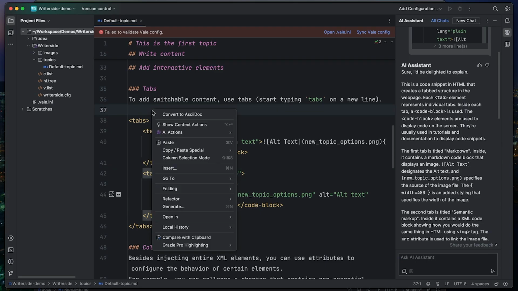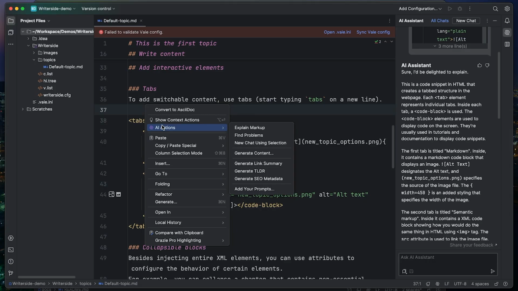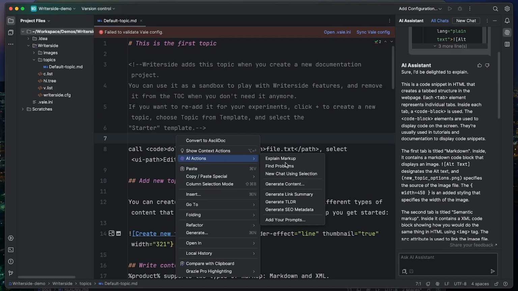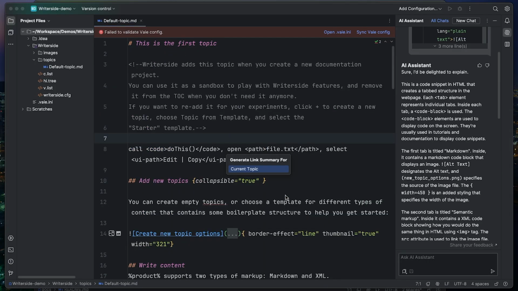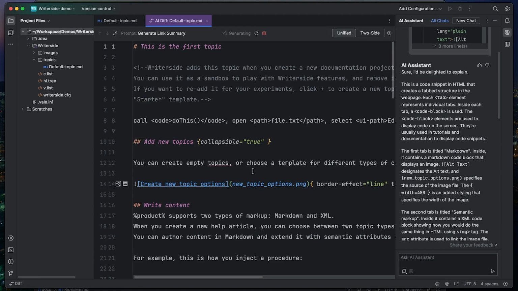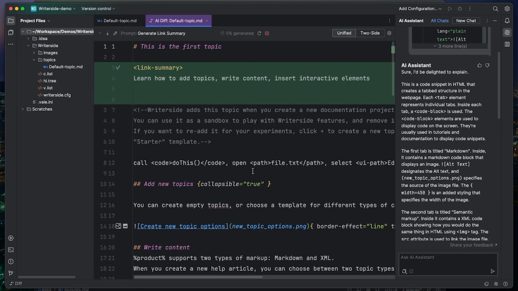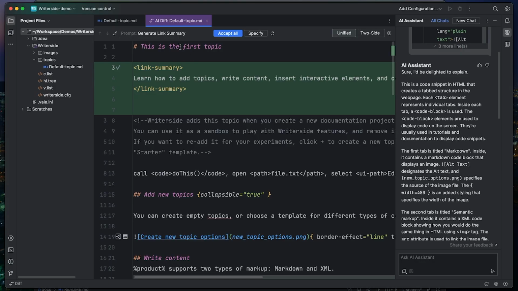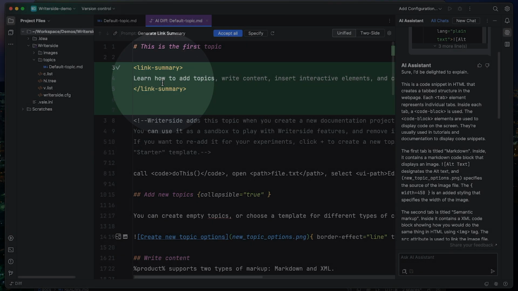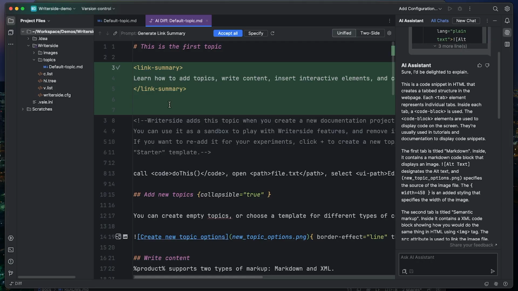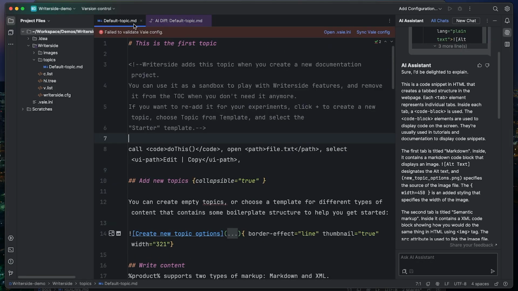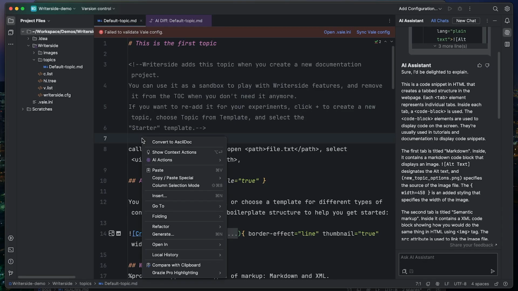What else? Generate content, new chat using selection. Generate a link summary. So let's see. Generate a link summary for the current topic. Jumps around a lot as well. Okay, so this is interesting. This is using the Writerside custom syntax here. So it's odd that when I ask for a question around the custom syntax, it doesn't really know what I'm talking about, which is kind of odd. But there we go. What else do we have?